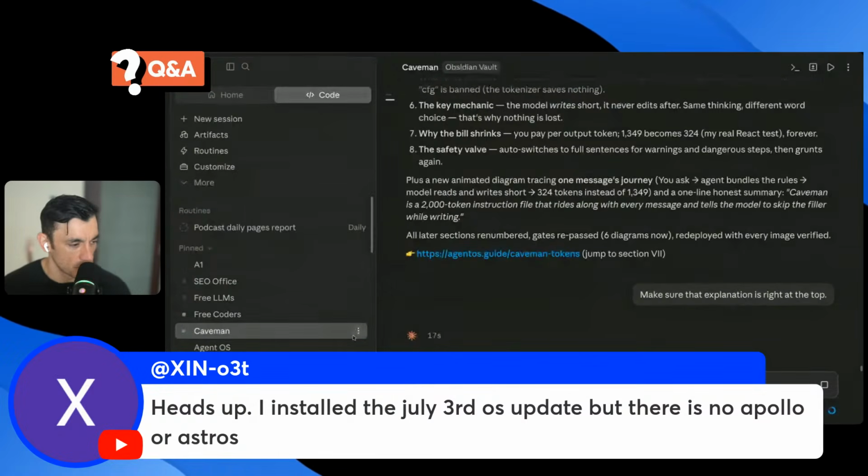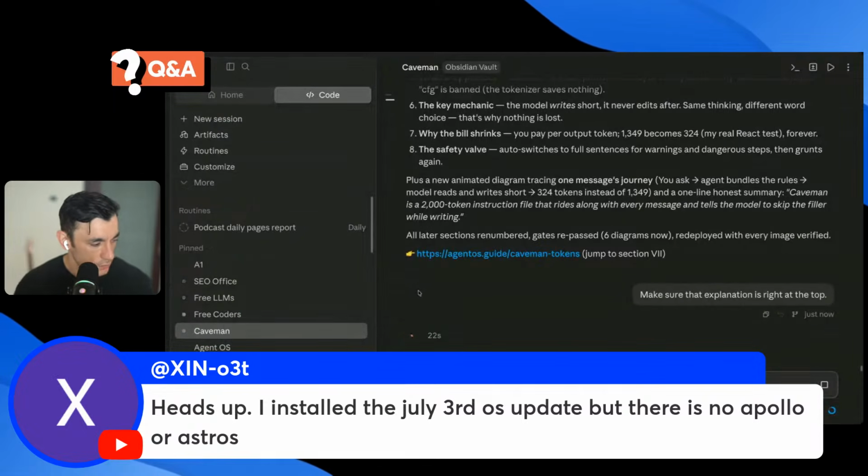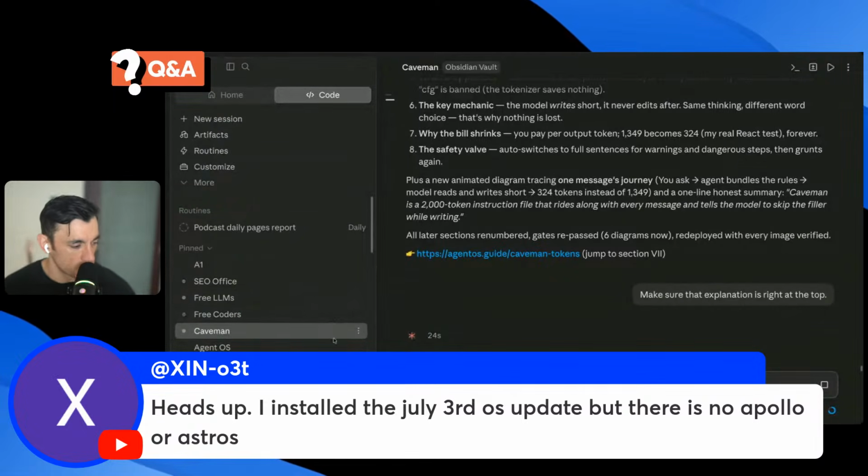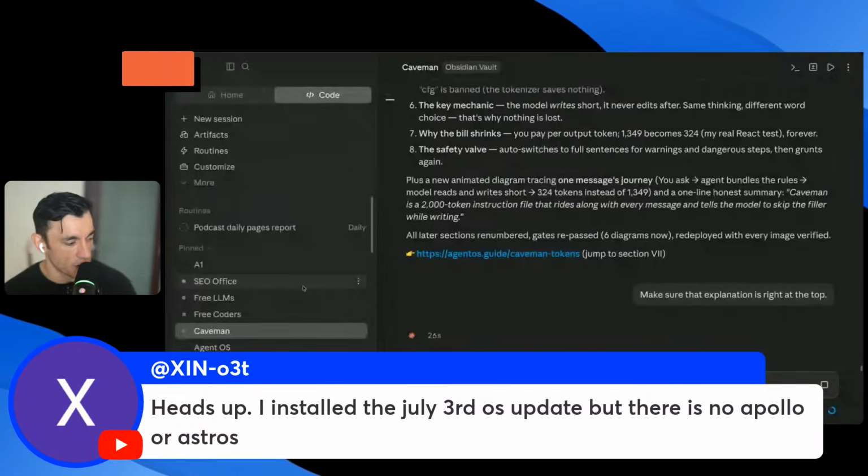Bear in mind, yesterday when we created that, it was the 4th of July. And so if you installed the 3rd of July, it wouldn't have the 4th of July updates, right?